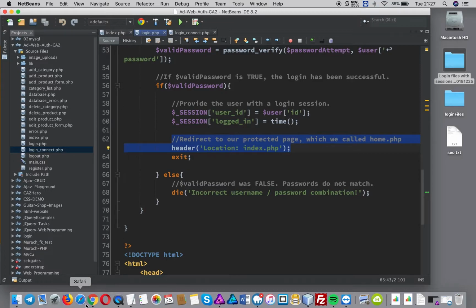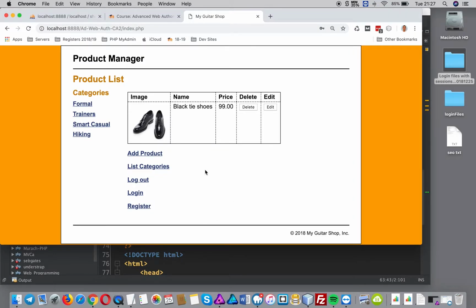Okay. Now the problem with that is currently the index page is still viewable to everybody. So any Joe Bloggs can edit and delete products, and we want to sort that out. So in the next video, I'll show you how you block normal users who haven't got a login from editing or deleting products. Okay.